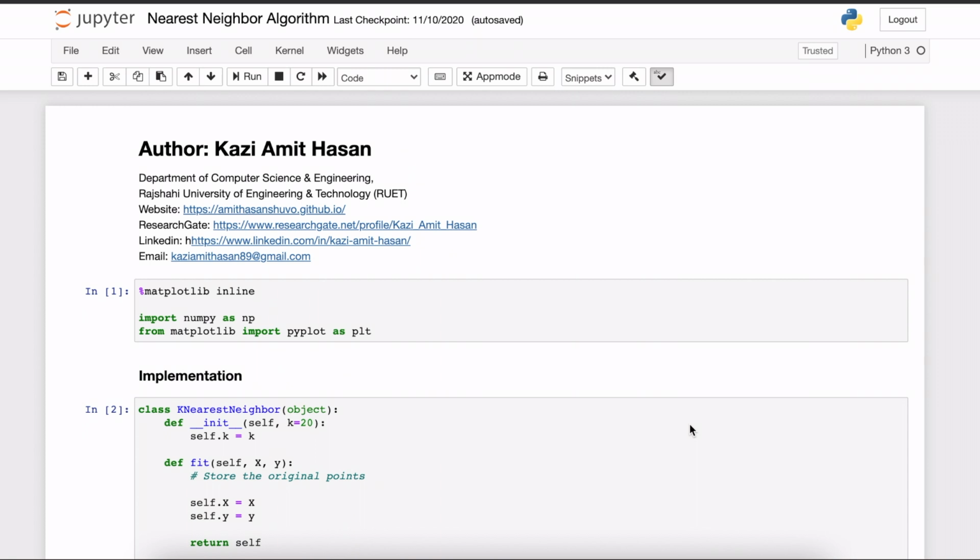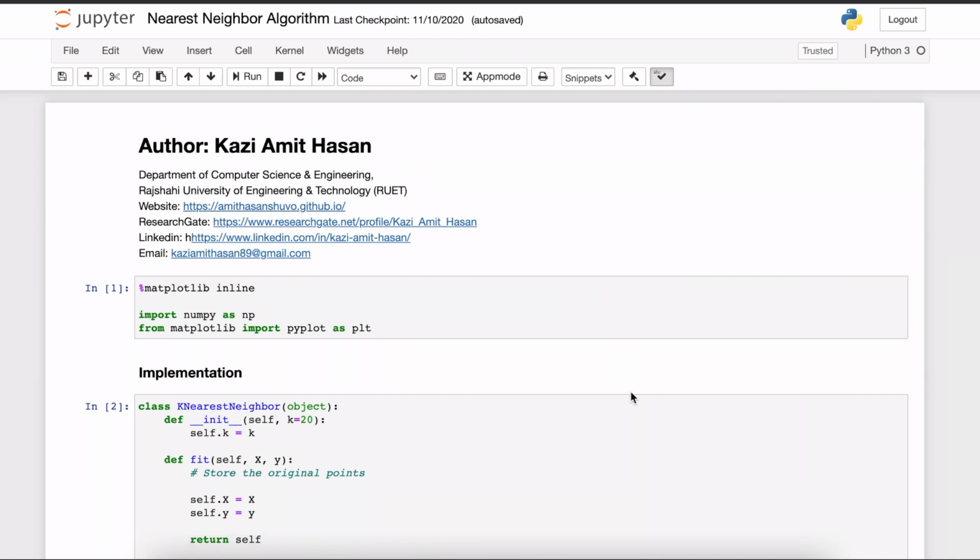Well, in this video, we are going to learn about the nearest neighbor algorithm, or the kNN, which is known as the k-nearest neighbor algorithm. So this video is divided into two parts. First, I am going to explain the k-nearest neighbor algorithm. Then I am going to implement it using Python code. For saving our time, I have already coded the whole algorithm, so I'm going to explain it line by line. So this is something about my intro.